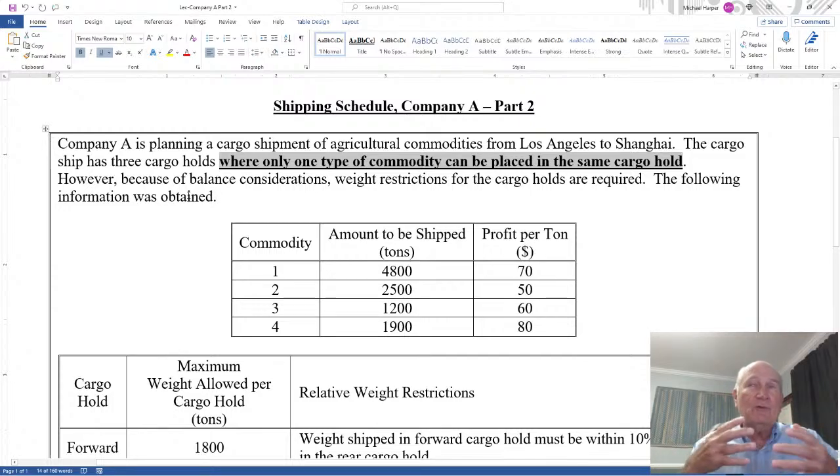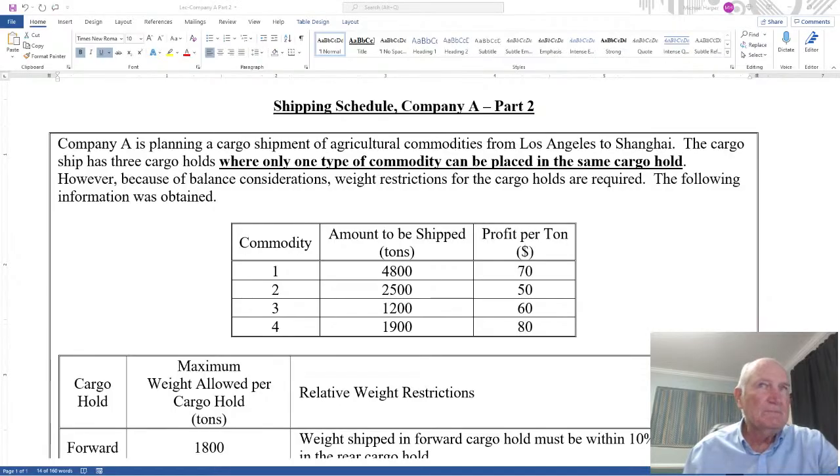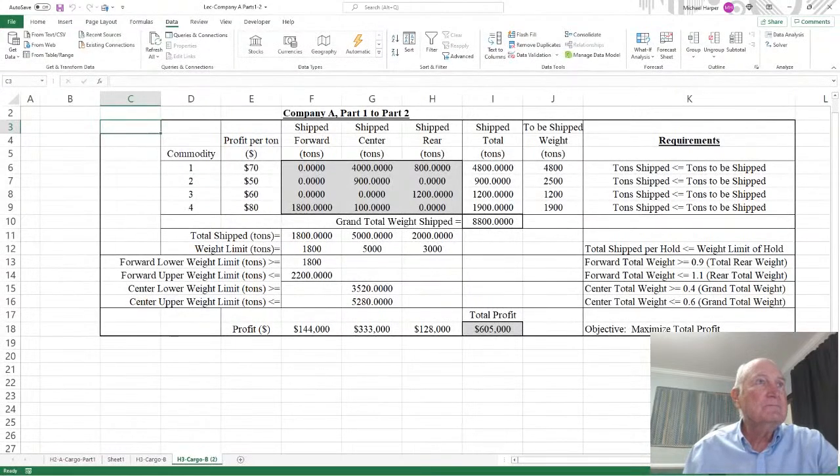So you can't have more than one commodity in a hold. You can only have one per hold, and that's all. You can't mix them. Okay, so since this is an extension to Part 1, let's bring up Part 1. And here's Part 1. And so let's work it.